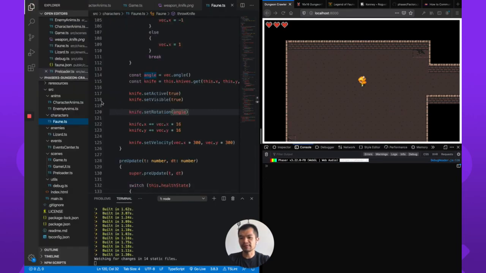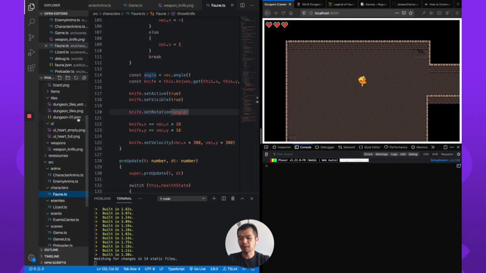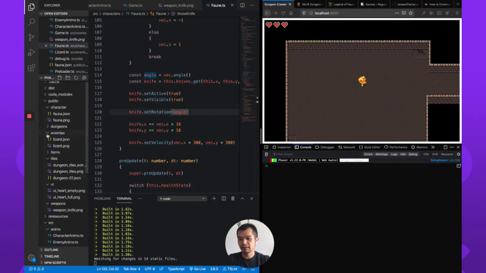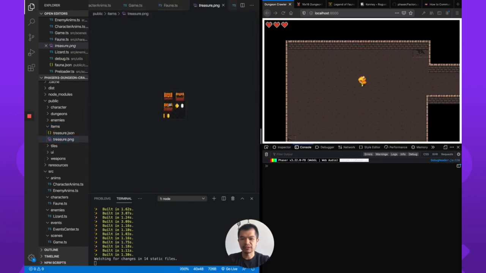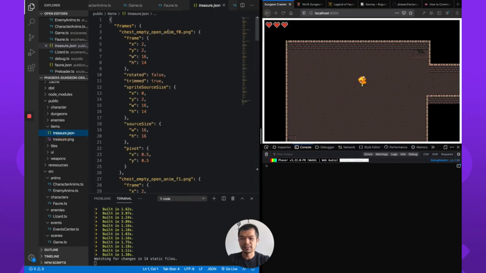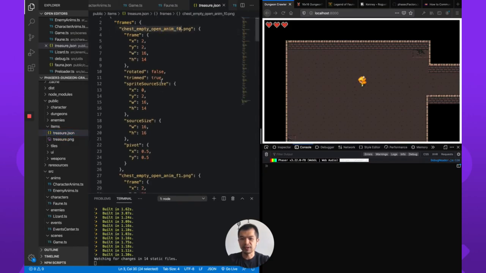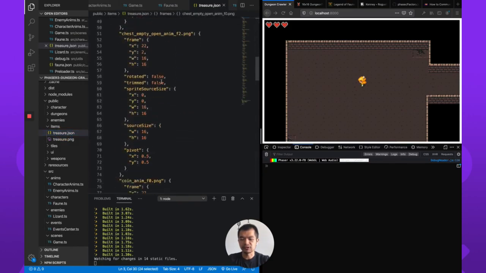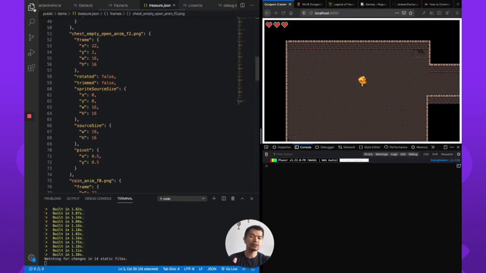So I have a pre-made atlas already, and just collapse some of these folders, items. So I have this treasure PNG, and so I've got this chest here, and this JSON describing it. So there's the open animation. So we've done stuff similar before already for animation wise for the character, for the enemies.